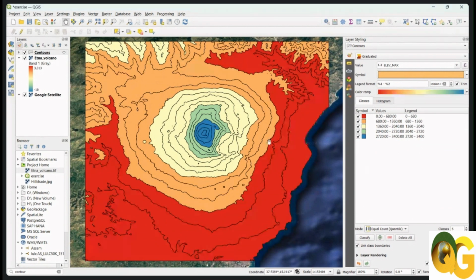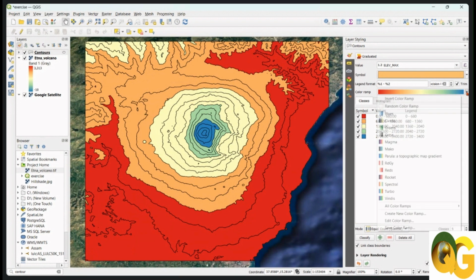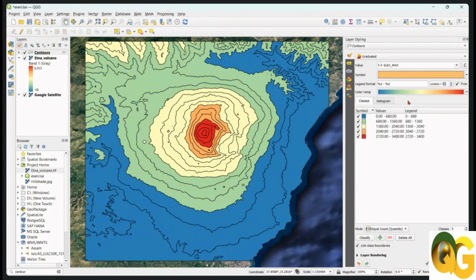Now, can you see some sort of 3D effect? This is your top and this is your base. Now, what if we want to bring this red to the top and this blue to the base? How can we do that? We simply have to invert our color ramp. Go to this down arrow, click on it, and choose invert color ramp. See, this is how you can do that.